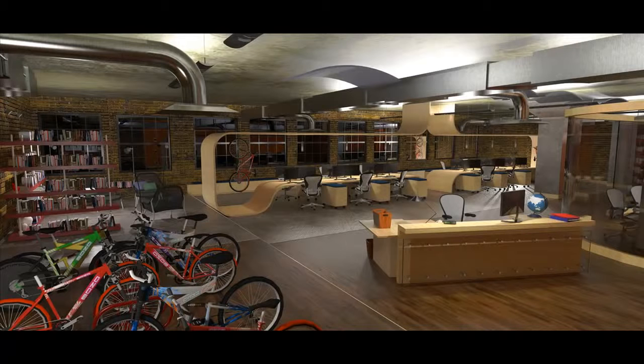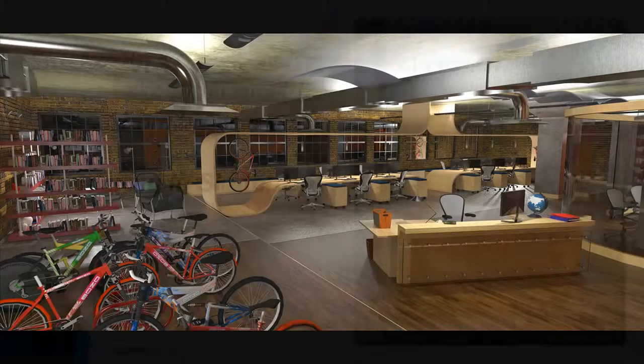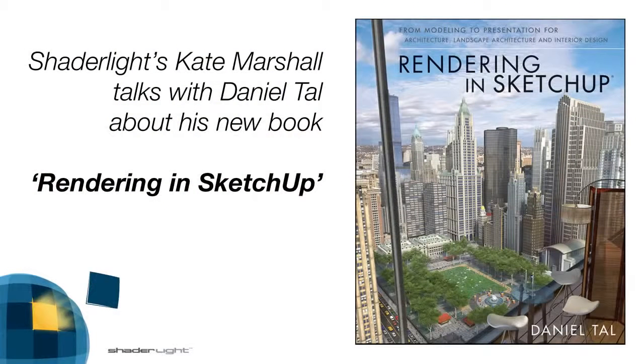So it makes the ideal complement to SketchUp then? Yes, it does. It's an ideal complementary program for SketchUp in terms of rendering. And it's a great place for people, especially if people are new to rendering, it's a great place for people to start.